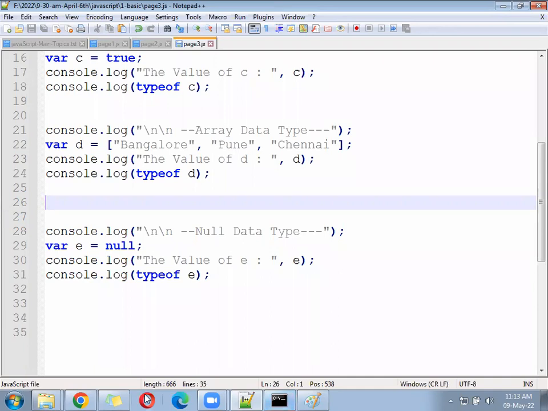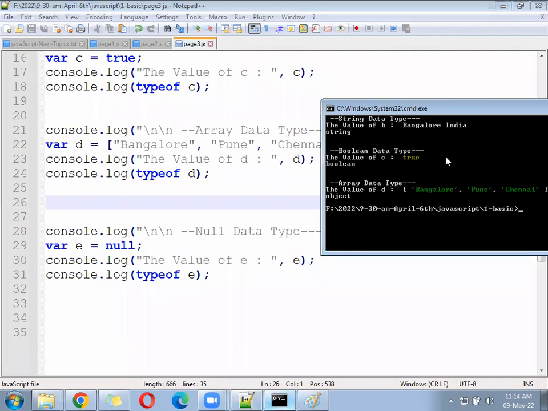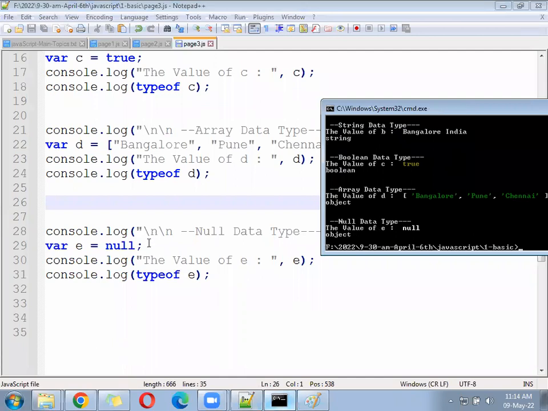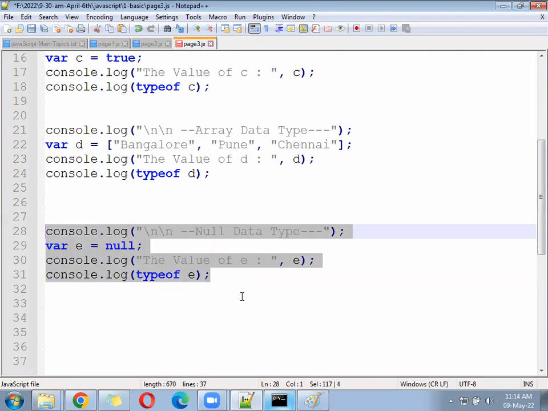Okay, hope ready. Check now. What is print? Null or something else? No, last also says object only. How object? No problem. Null data type we have.